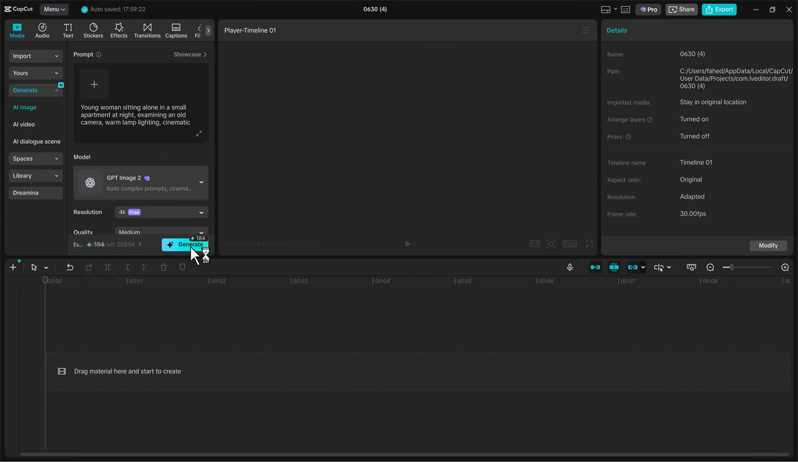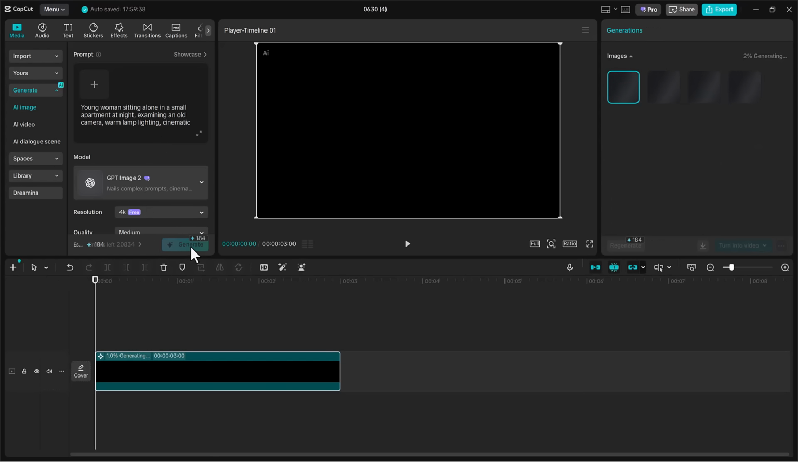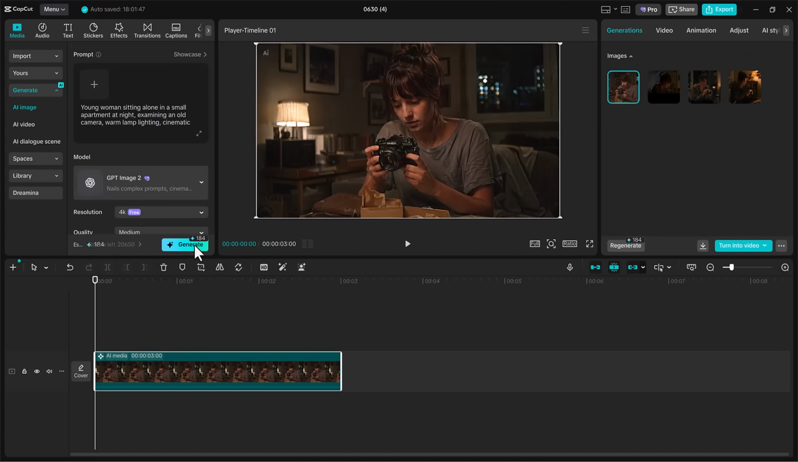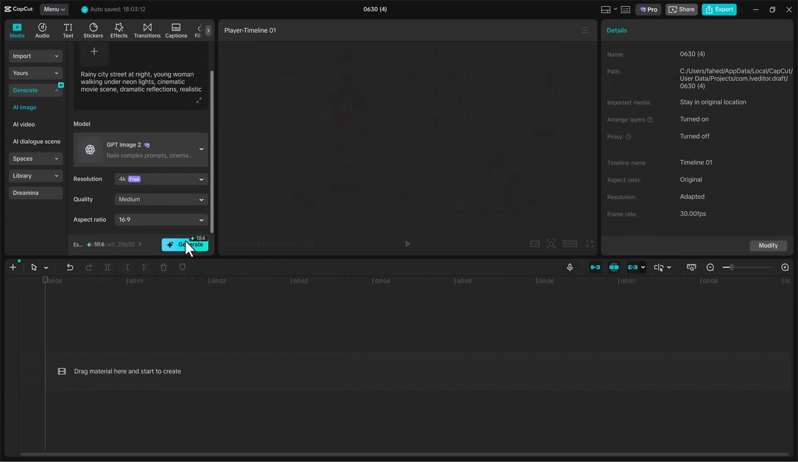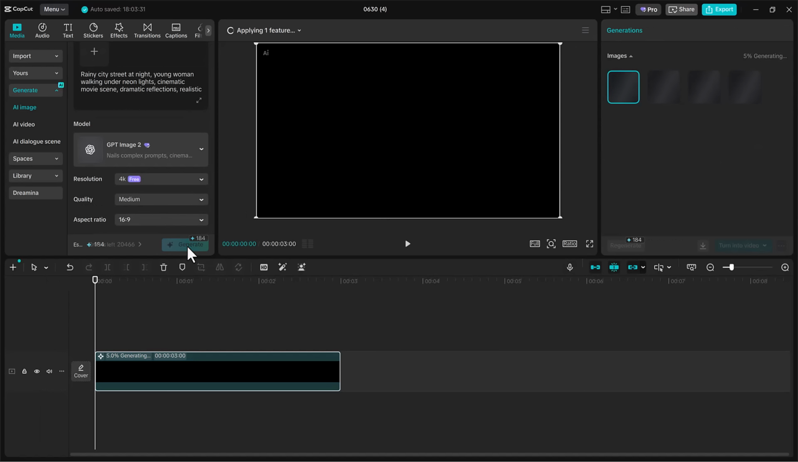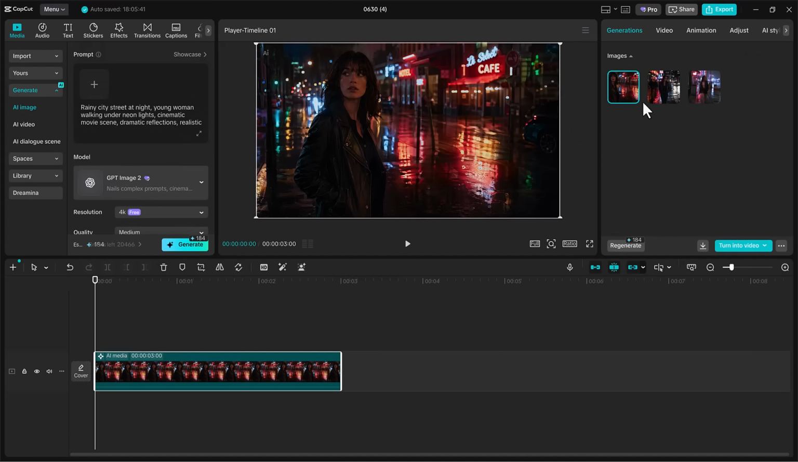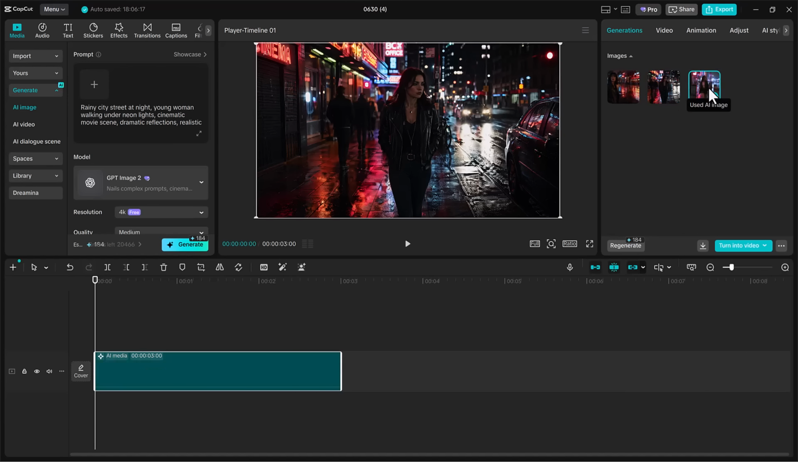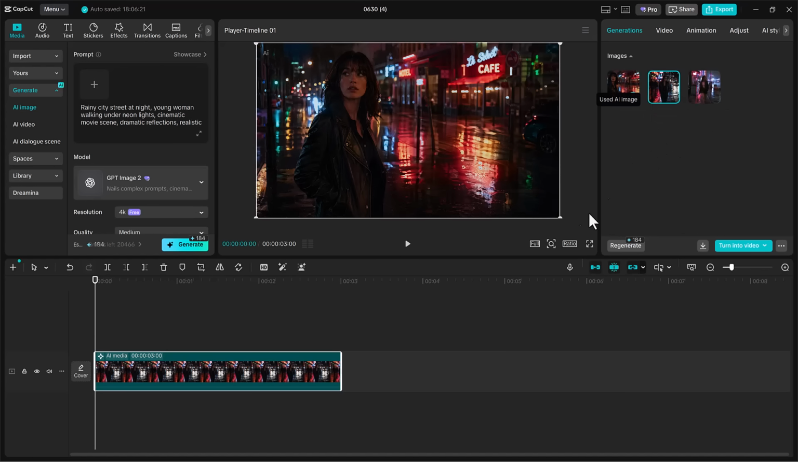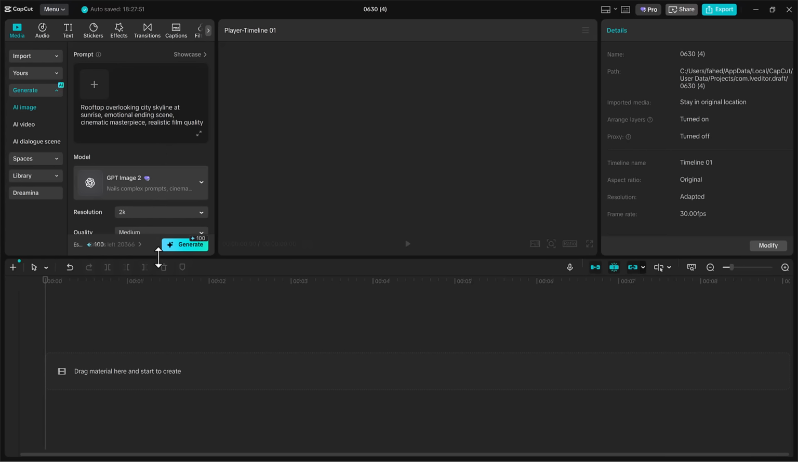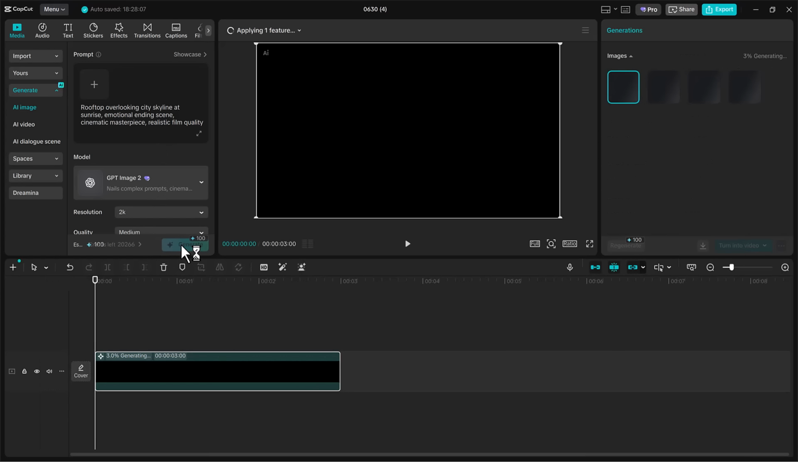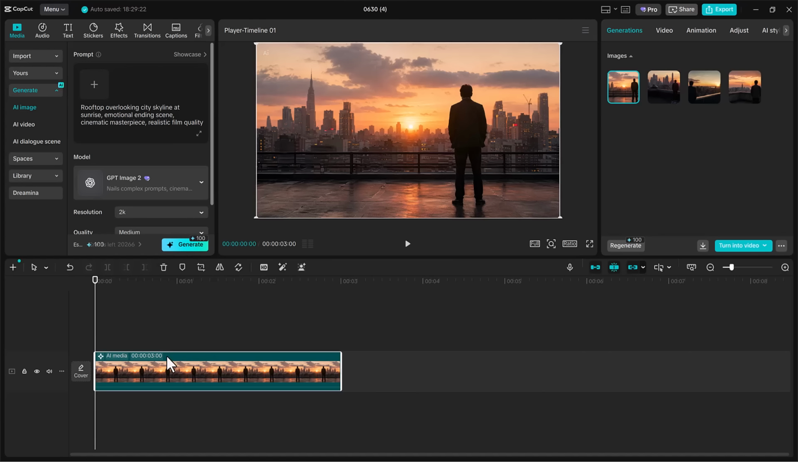Next, I'll create supporting scenes and environments. One: young woman sitting alone in a small apartment at night, examining an old camera. Warm lamp lighting, cinematic atmosphere, realistic film still. Two: rainy city street at night, young woman walking under neon lights, cinematic movie scene, dramatic reflections, realistic scene. Prompt three: old photograph coming to life. Four: rooftop overlooking city skyline at sunrise, emotional ending scene, cinematic masterpiece, realistic film quality. Now we have a complete set of story-driven images instead of isolated advertisements.